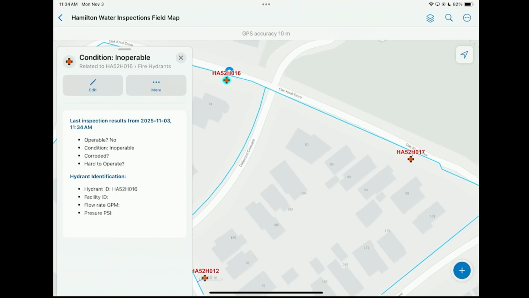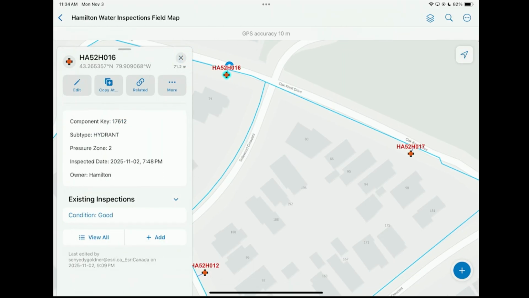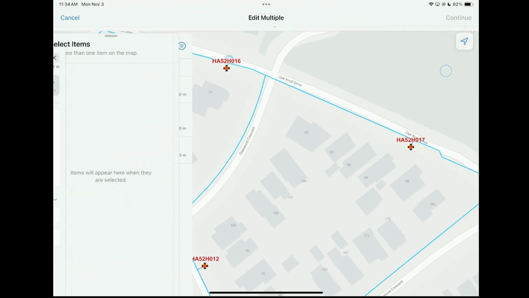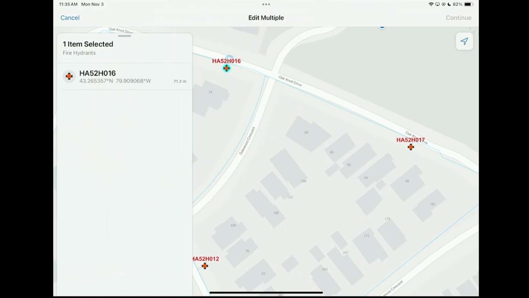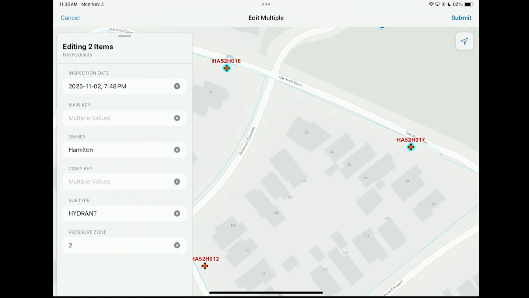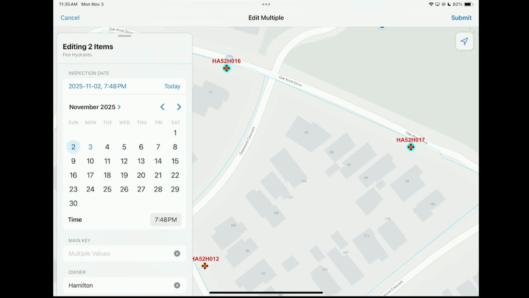I've also noticed that the nearby hydrant also is in violation. So to update that, I'm going to use the Edit Multiple capabilities that are available now in Field Maps. I'm going to select these two hydrants. And then I'm going to see the form, and I can see there sometimes are multiple values, but I'm just going to update the inspection date to today.